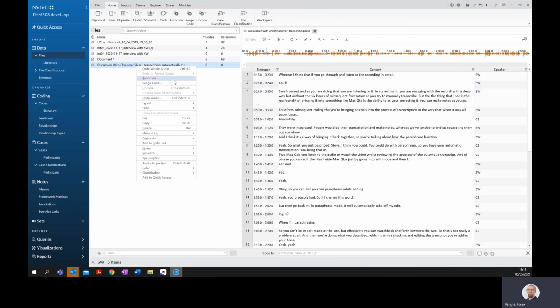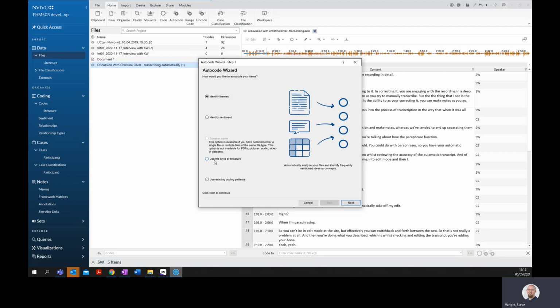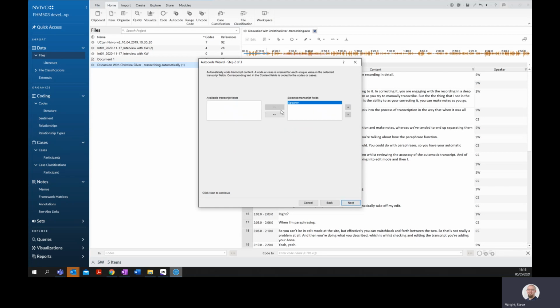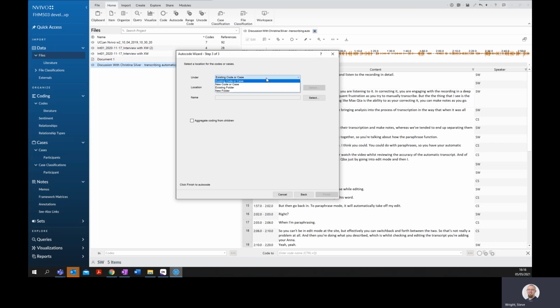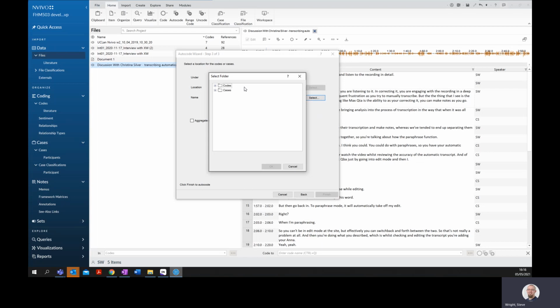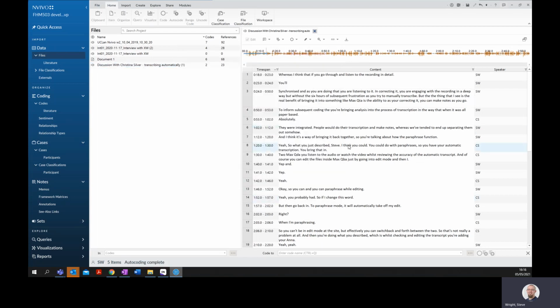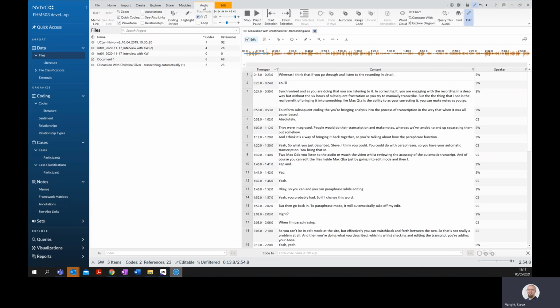So one thing I can do is right-click and auto code using the style or structure and say I want to use speaker as a transcript field. So yes, okay. Selected transcript fields as speaker. I would like to do this under an existing folder, choose cases, say OK, and finish. What this will do is automatically code this with case codes. So again, if I now go to my view, I should be able to see the coding stripes have been applied.